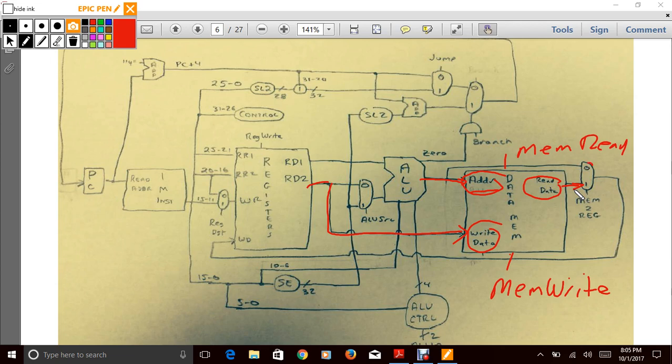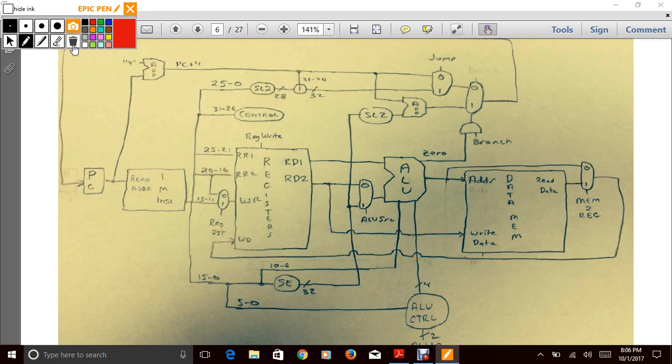And then finally, memory to register. If it's 0, that means we need the value coming from the ALU. So we then send it back here to write data. And then if it is a load word, we use the output, so it's 1. And it goes back to read data here.